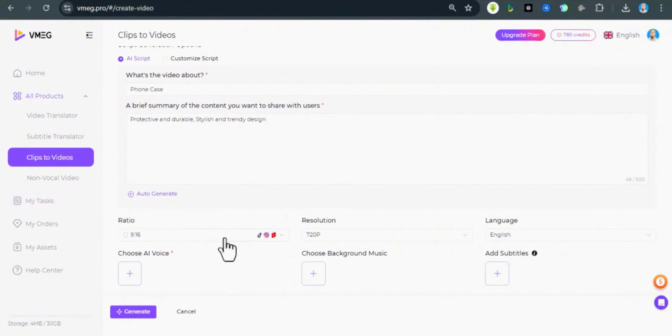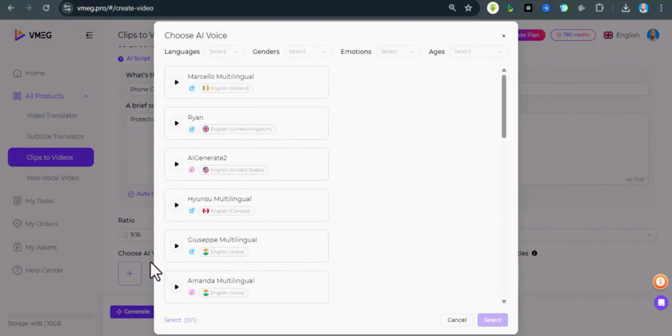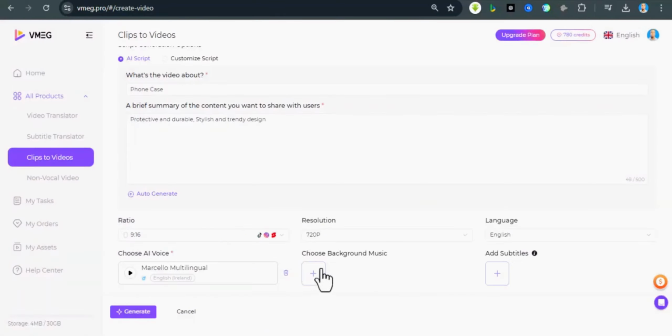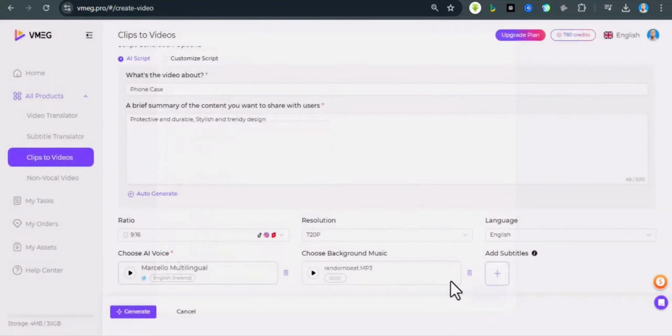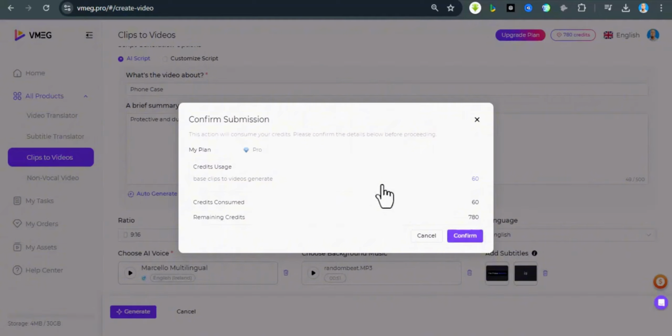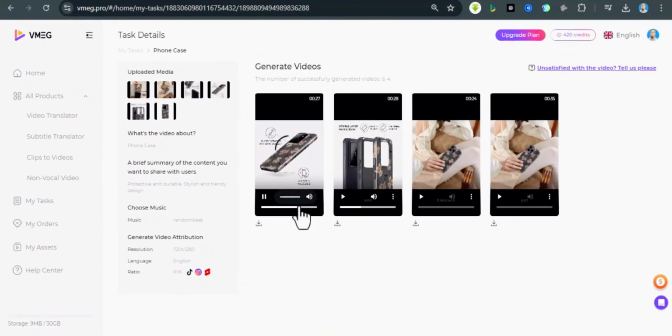Now, let's optimize the settings. Aspect ratio, keeping it at 9:16. Perfect for TikTok, Instagram, and Shorts. Resolution, sticking with 720p for a balance of quality and file size. AI voice, selecting the first voice option. Background music, adding a track to enhance the overall appeal. Once all settings are locked in, click Generate, then Confirm. The AI processes everything, and within moments, your video is ready.